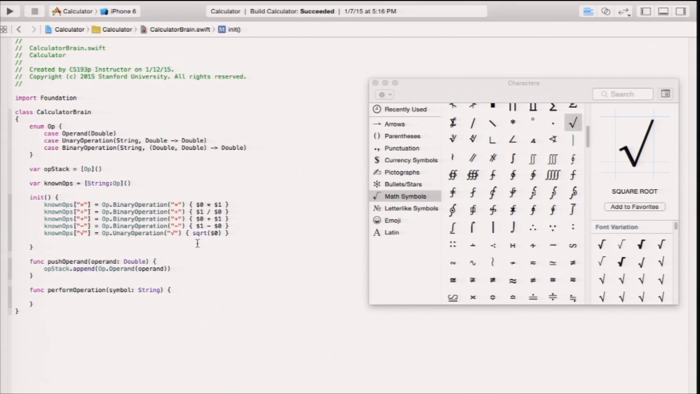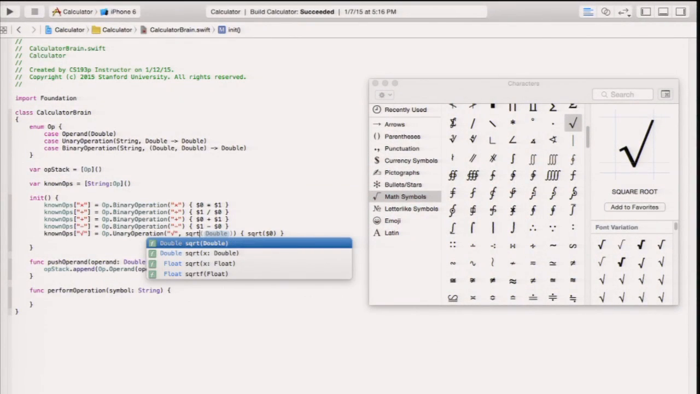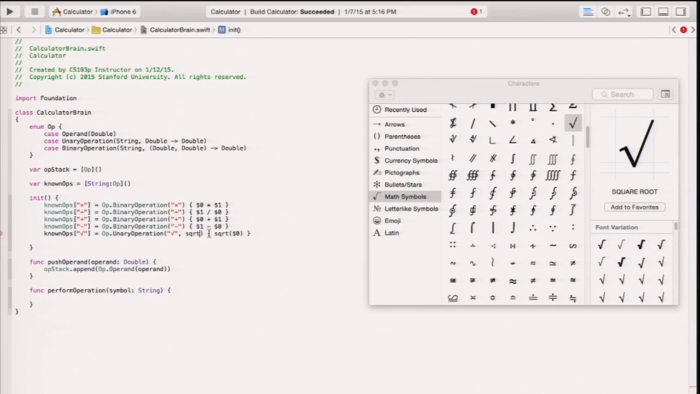So this is good. Now, while I'm here, I want to show you a couple more things about closures. What is this curly brace? It's a function that takes one argument and returns one argument. And we know that it's doubles because we're creating a unary operation, so it's inferring the type here. Everyone understand that? Well, there's another function that takes a double and returns a double that does square root. It's called square root. So inside here, we could just say square root. We don't even need this business.